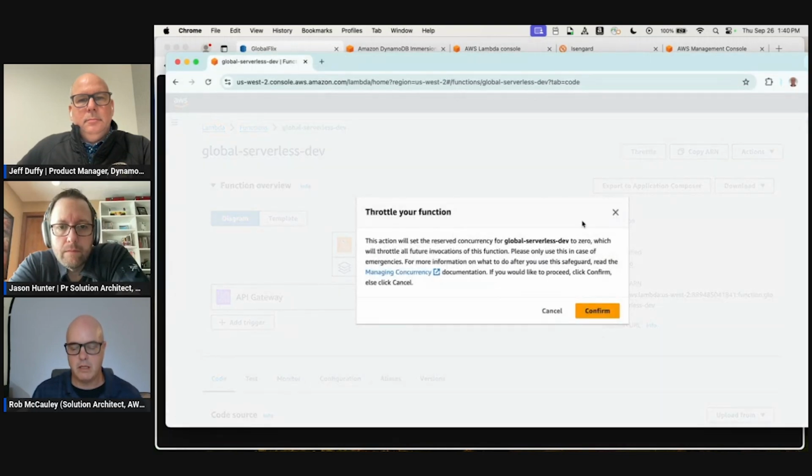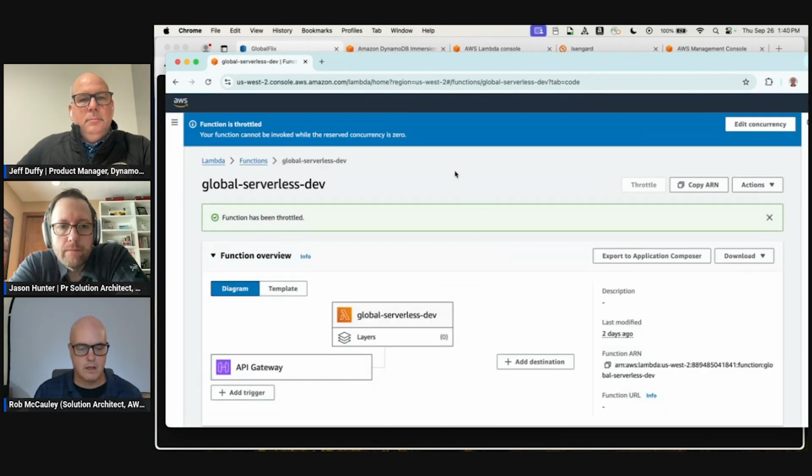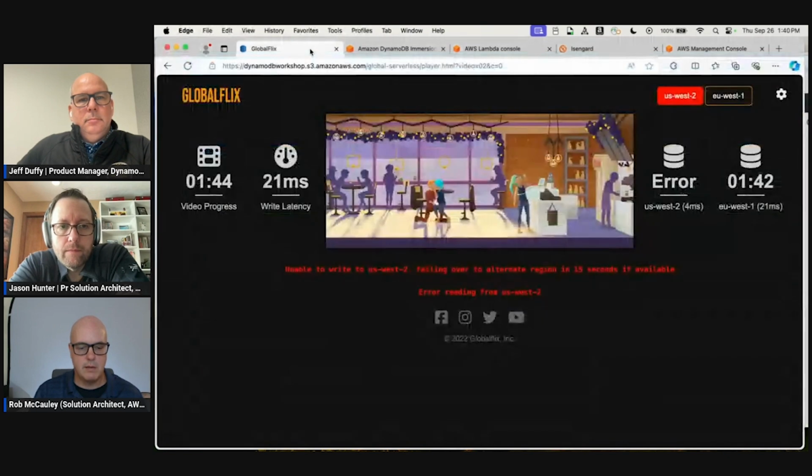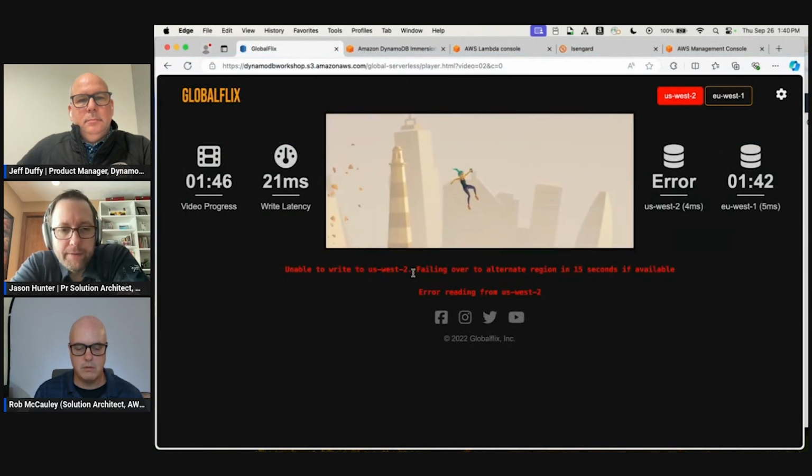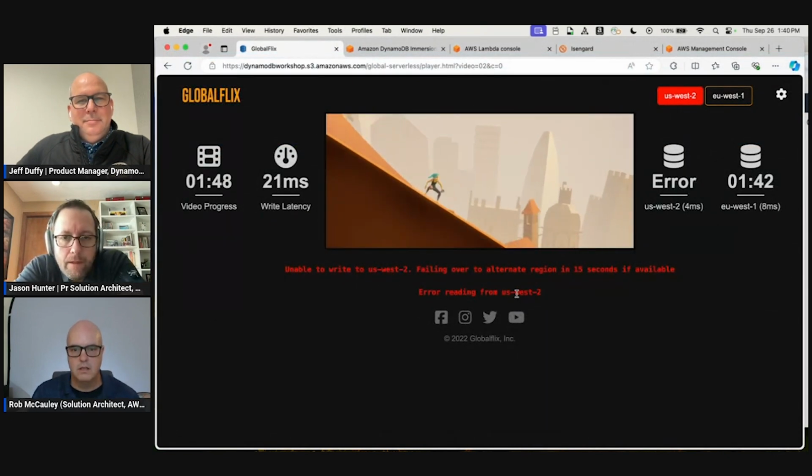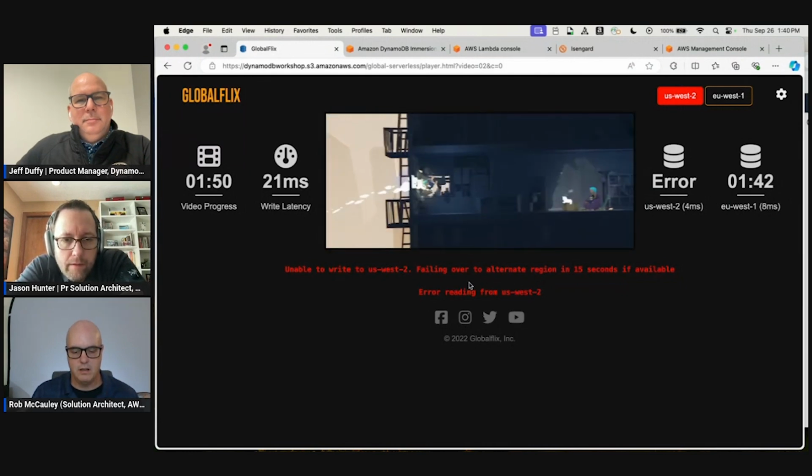Throttle in DynamoDB means like a warning, but in the serverless Lambda world, it means like a pause. I'm going to throttle the function. Now it's not going to work. Now if we come back to the demo, right away, unable to write US West 2. It knew that it should, it started failing.